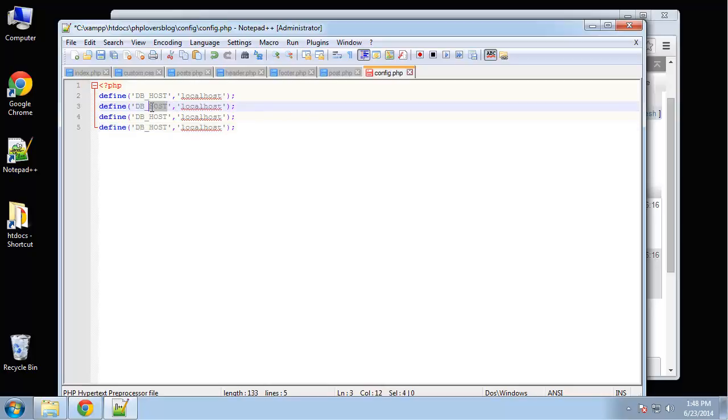Okay, the next one we want is DB_USER, so I'm going to put my MySQL username. Next we'll have DB_PASS, and I'm going to put in my simple password. And then we're going to have DB_NAME, which is going to be the name of the database, in my case blog. Alright, so that's basically all we're going to have in the config file. But even if you have nothing, it's good to have a configuration file in case you want to set something in the future.